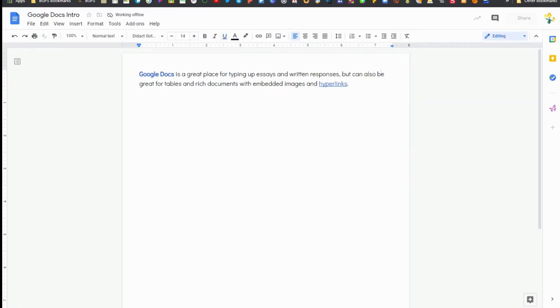There are some other options along the top menu. You can change the alignment from left to center to right. You can also add a bullet point list or a number list. Then there is the option to add comments to a Google Doc. And this can be really helpful if you are collaborating or peer editing.